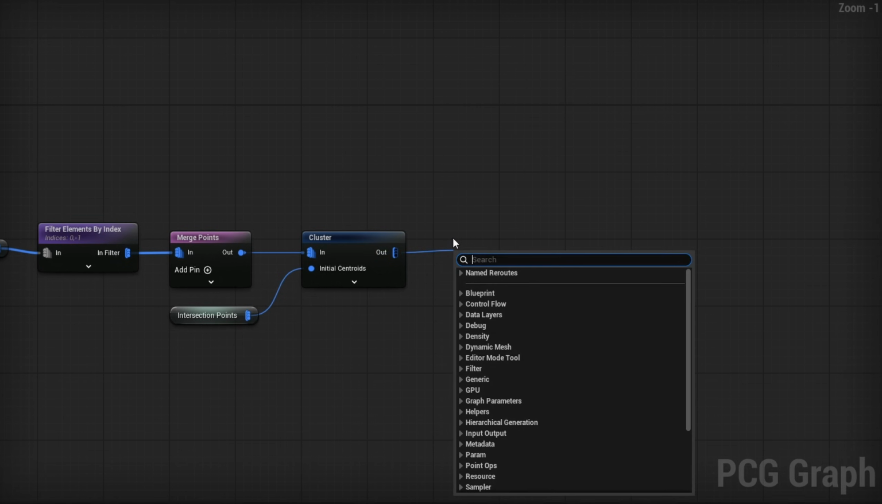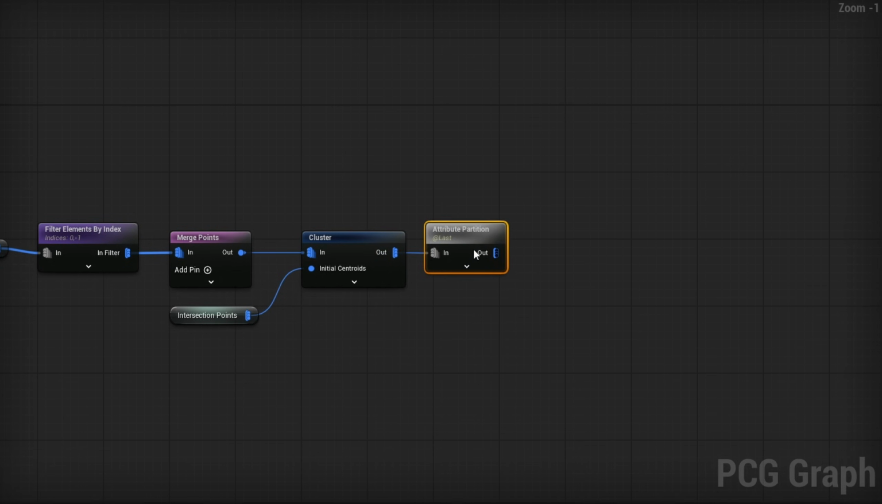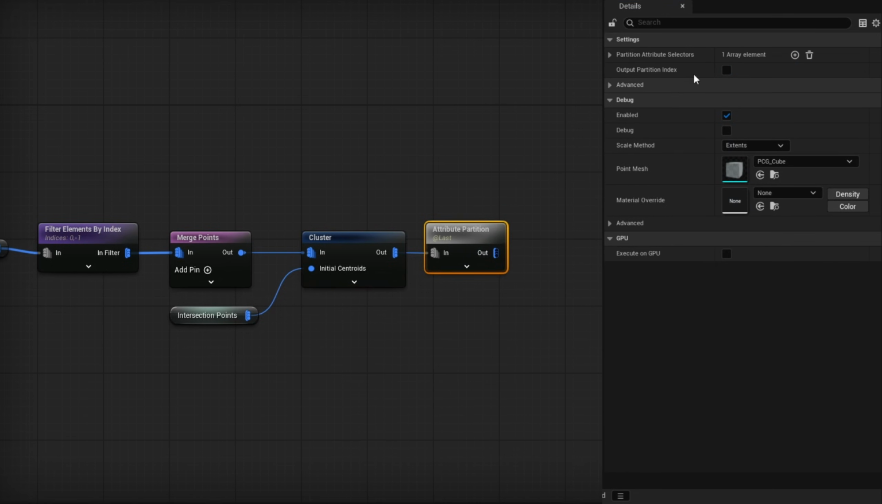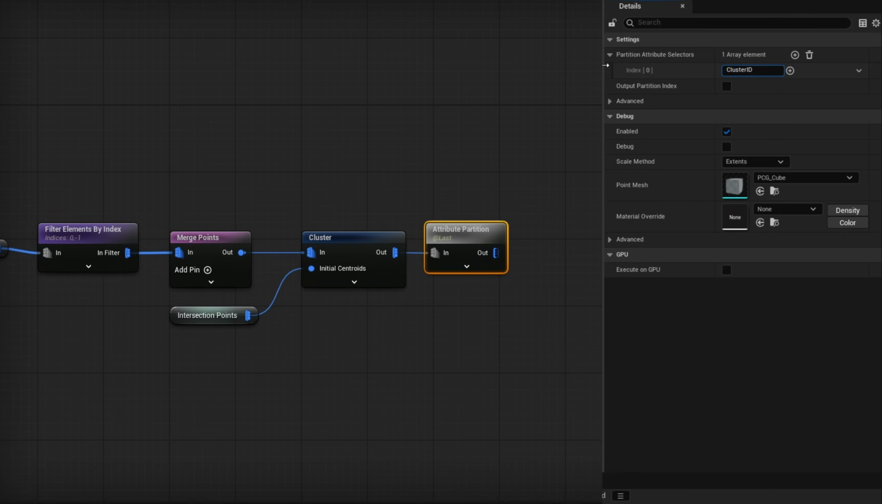But just know that now each of these groups have the same value. And because they have the same value, and we did just merge them, we can now split them up into their own sections. So we'll use another attribute partition, and we can leave it on last, but really we're filtering by this cluster ID. So you can leave it on last here, or if you want to be safe about it, you can put in cluster ID.